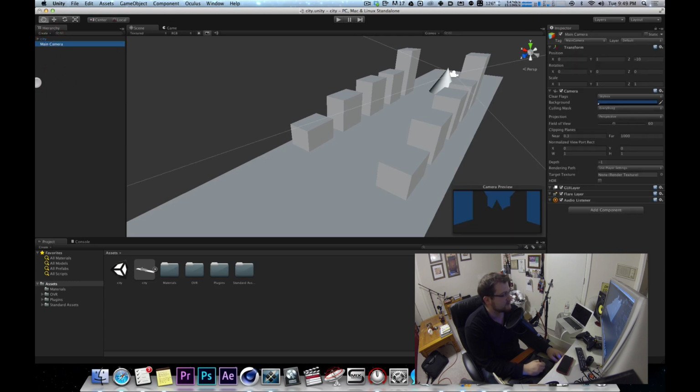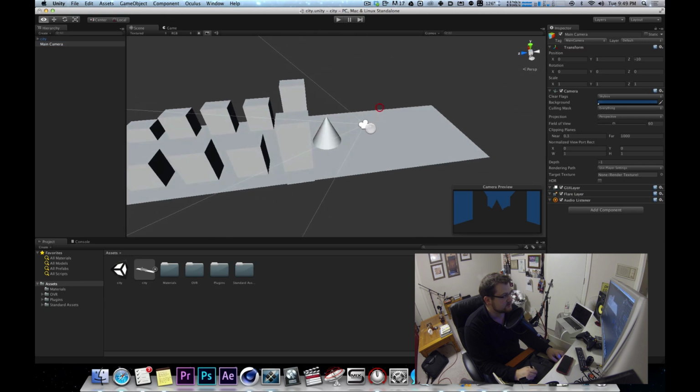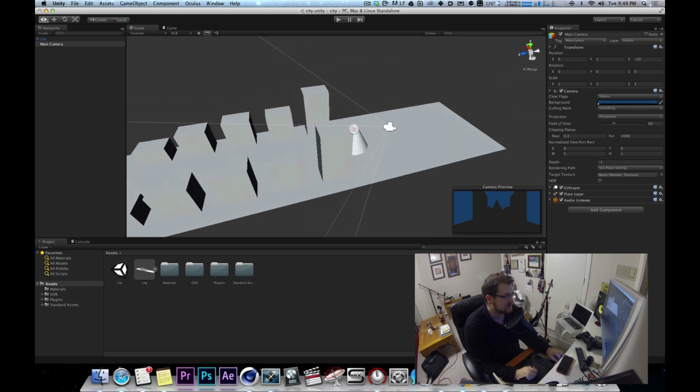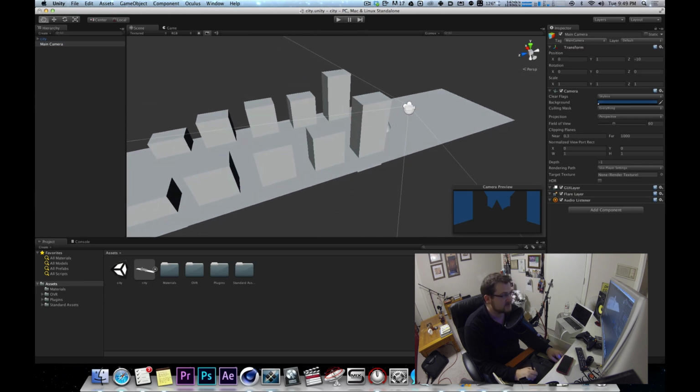This main camera that's going on. This is what you would usually use in Unity, but we're not going to do that because we're working with the Oculus Rift, and so we need a left-right stereo camera setup.